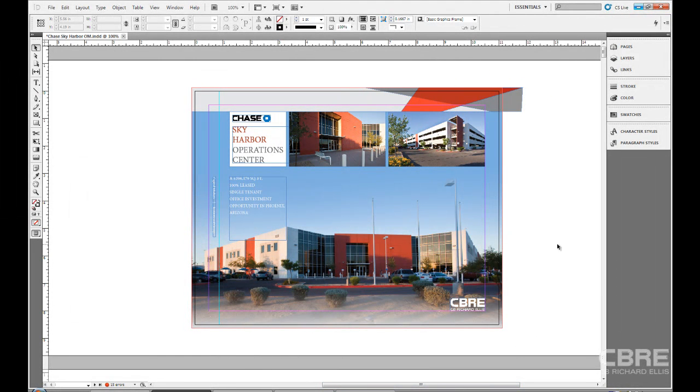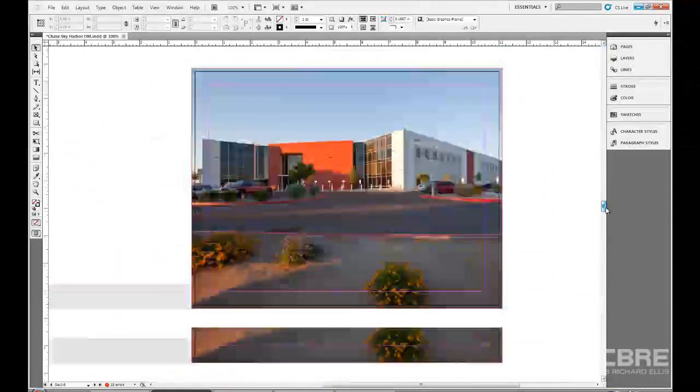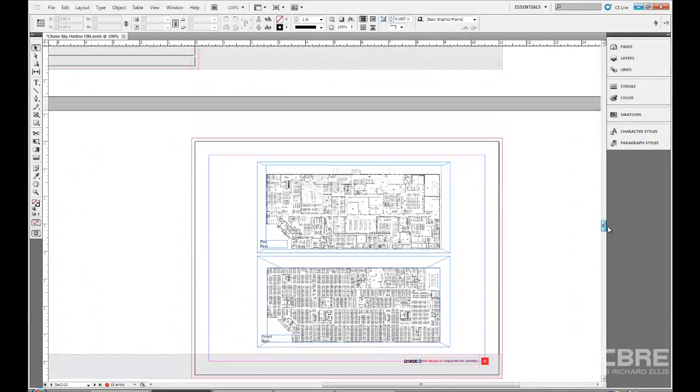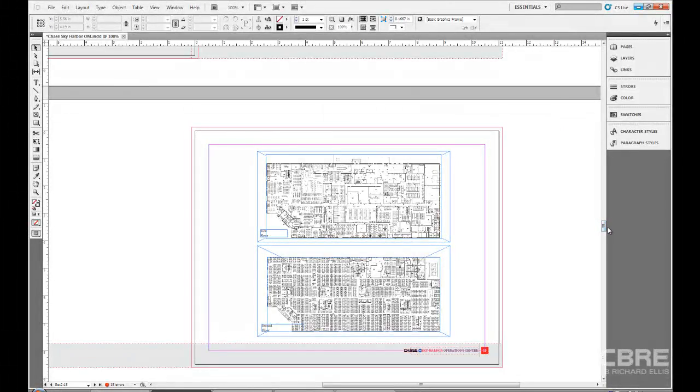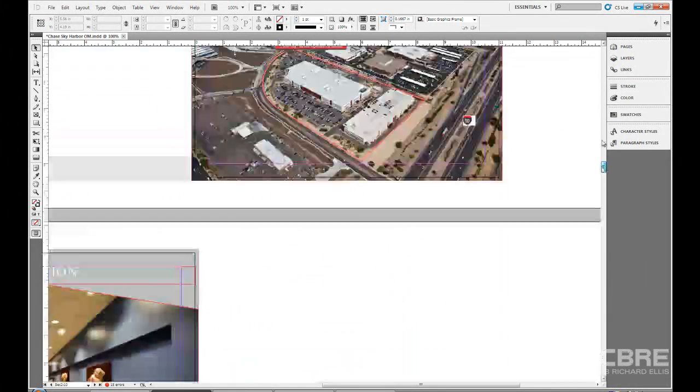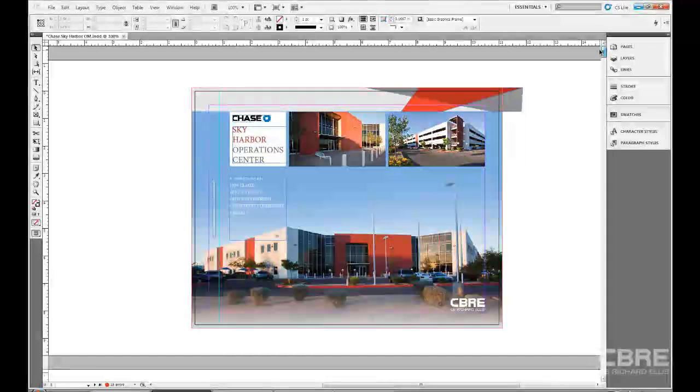Now that's one way to do it, but not very practical if you have a document with multiple pages and you want to scroll down to page 15. Then it's not as efficient as some other ways I'm going to show you here in InDesign.